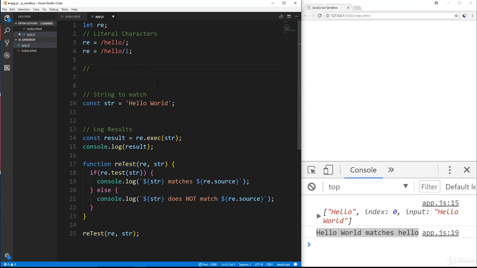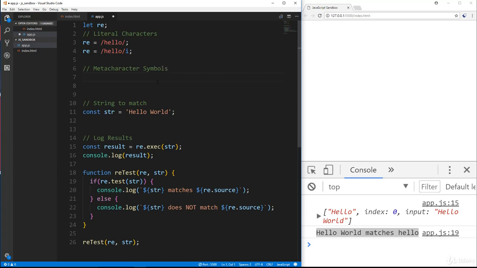Now let's step away from just the literal characters. We're going to use literal characters along with meta-character symbols. All right, so let's say meta-character symbols, and there are different types of meta-characters. These are symbols that we can use. So let's say re equals, and let's look at the caret symbol. This is the shift 6 character, and then we're just going to put an H here, and let's also use the i flag. What this does is it means must start with.